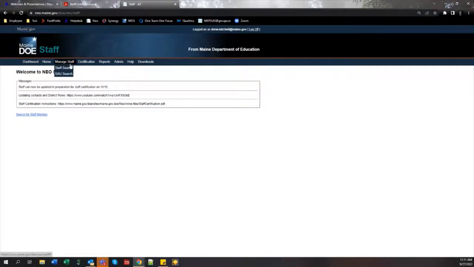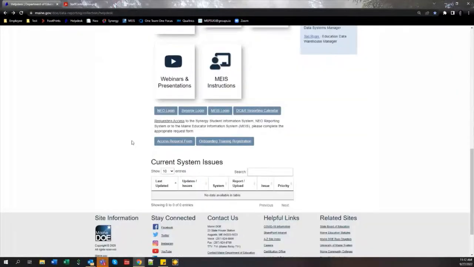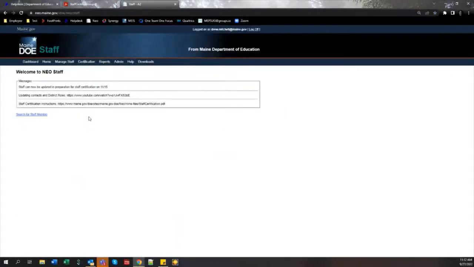note too, staff does require access to NEO. In order to get access to NEO, you have to be in NEO staff for the district, and then the superintendent's office has to submit the access request on your behalf, which is available on the page here. Once you get that, we'll make your clearance so that you can access staff.